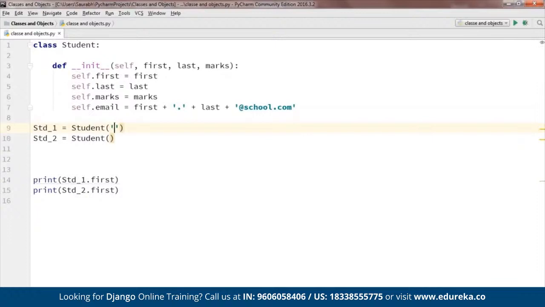And now what I'm going to do is type in here student, and the first name of the first student, that is Neil. Now what is the last name? Keep it as Verma.